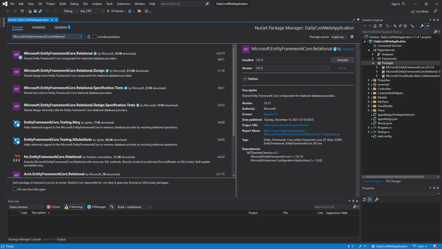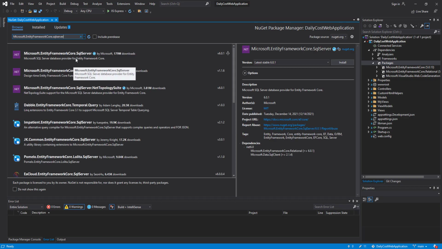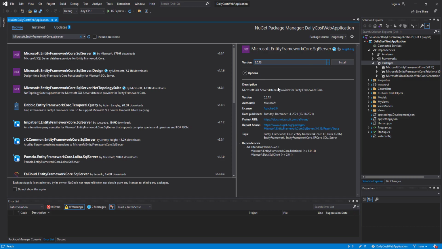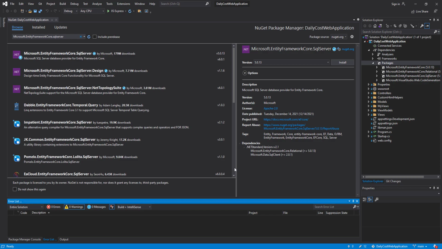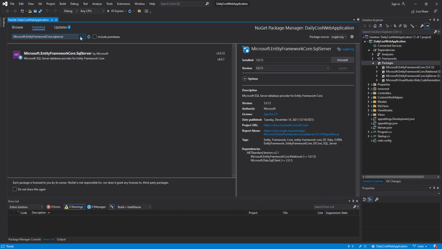And the next one is the SQL Server NuGet package, which is a provider. And I select the version which is compatible with .NET 5. And as you can see, again, I should accept the license. And now I have the required packages here.